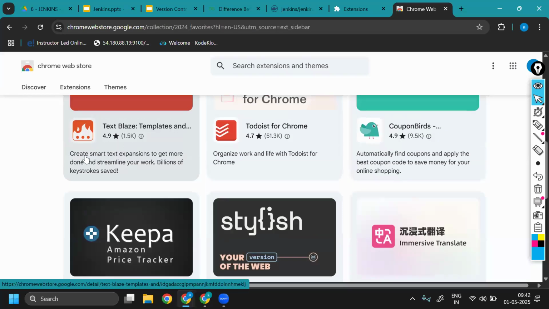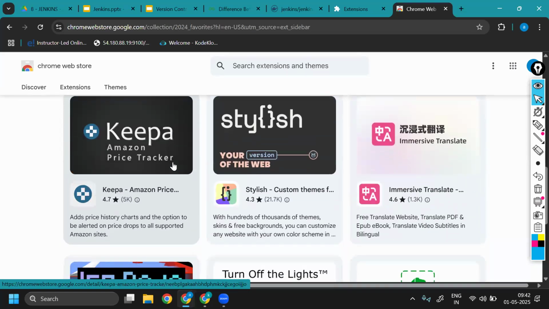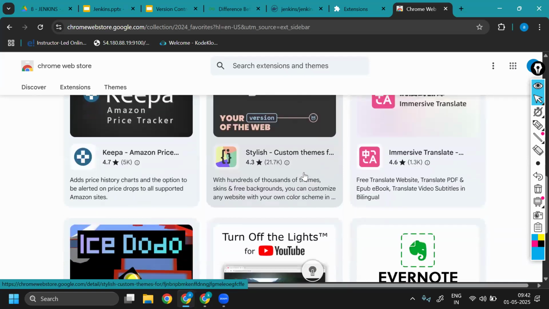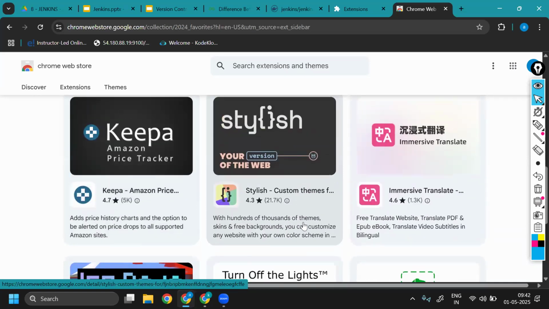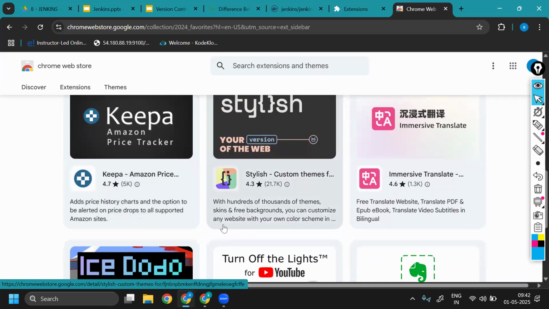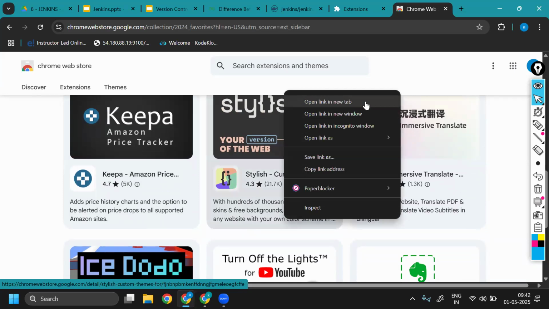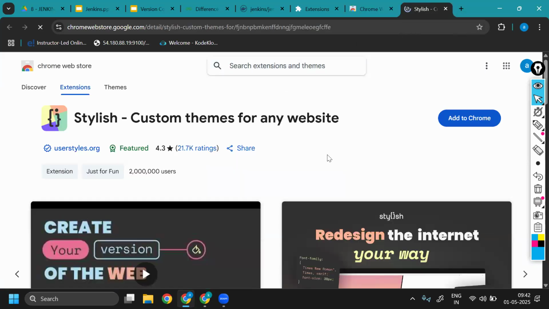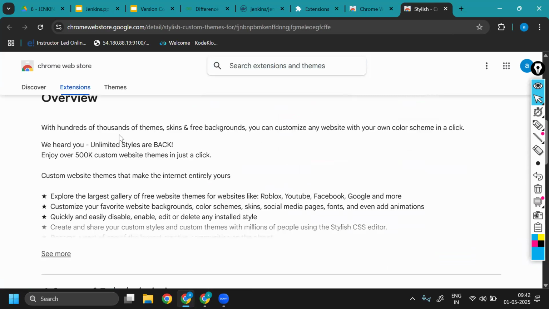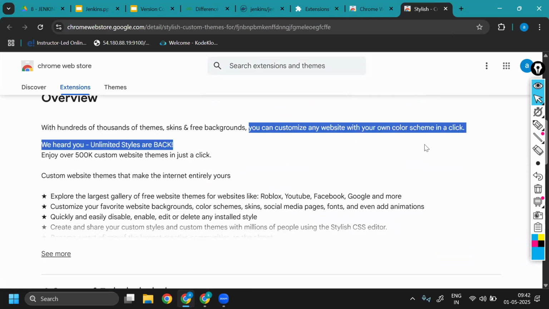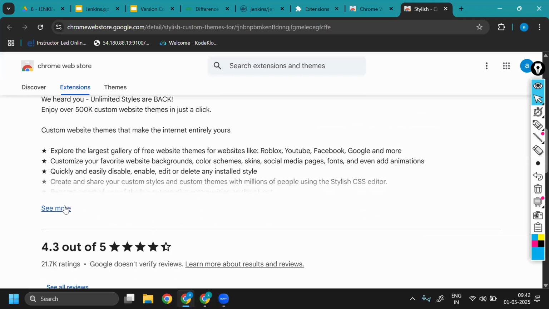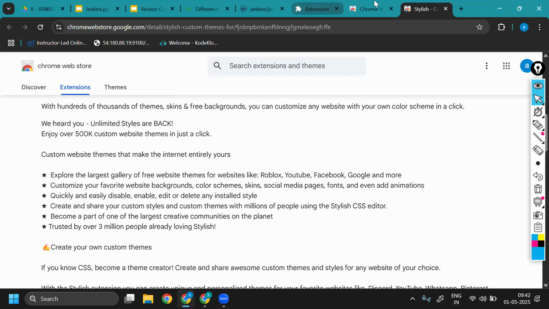Text Blaze. Create smart text expansions to get more done by streamlining your work. Again, one option to manage text. Styles. With hundreds of thousands of themes, skins, and free backgrounds, you can customize any website with your own color scheme in a click. Oh, this sounds cool. Really? Okay, let's see how this works. We'll install it later.